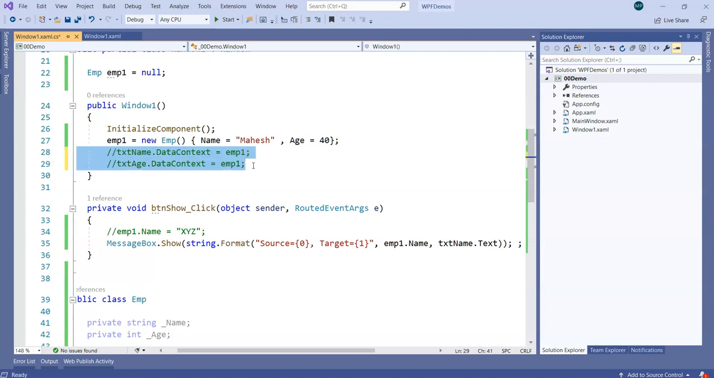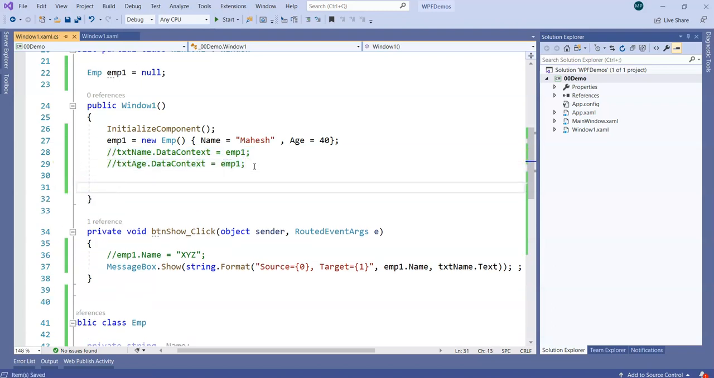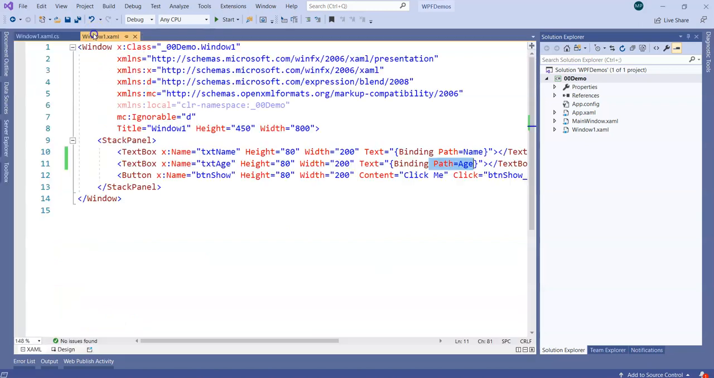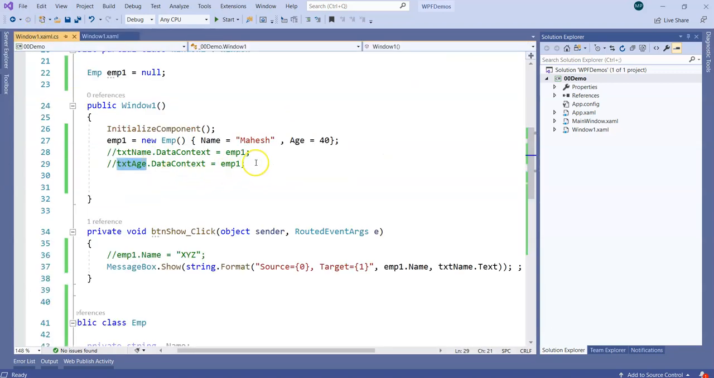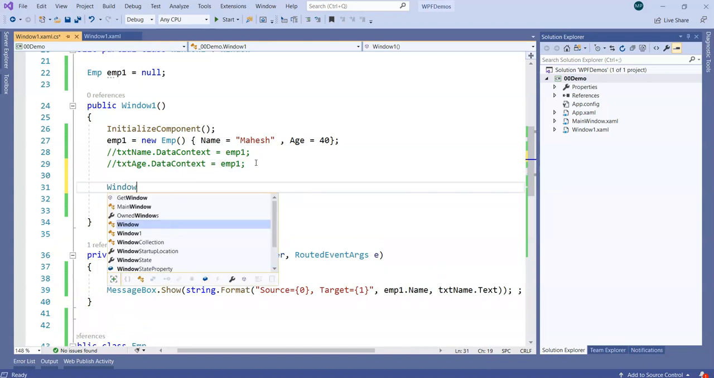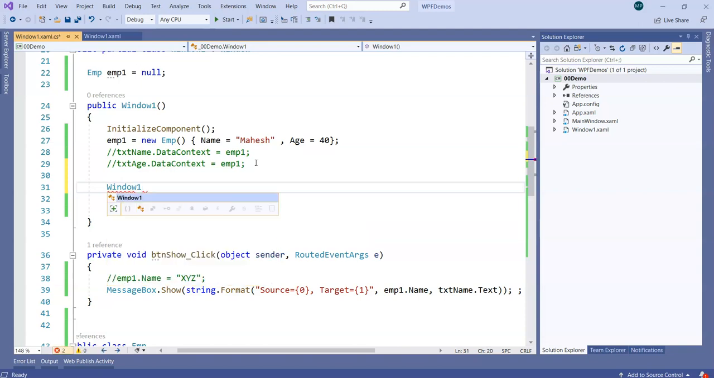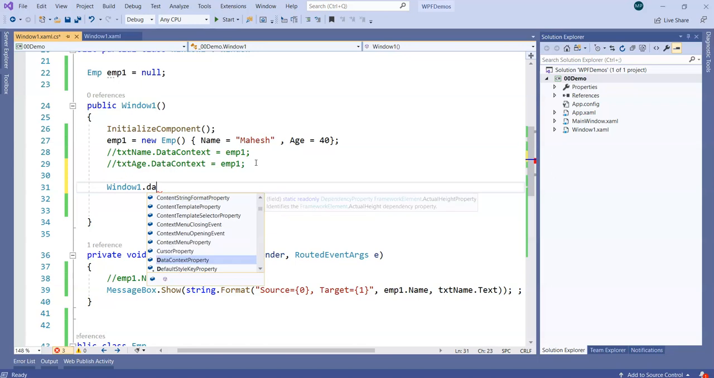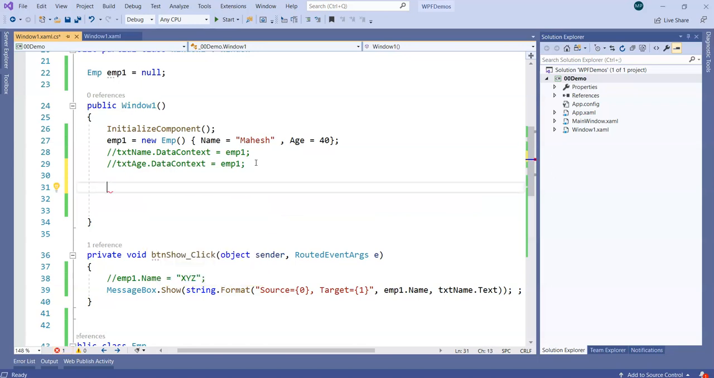Instead of that, what developers prefer is, you know, text box name, text box age, or for that matter all other controls are part of the window, or if every control is going to be in a stack panel, then maybe the stack panel itself. So what we normally do then is, considering that all your controls are going to be part of window 1, which is kind of a higher level container, you may specify window 1 dot data context, or instead of that, what you can say is this, which represents the current window anyway. So this dot data context is equal to emp1.